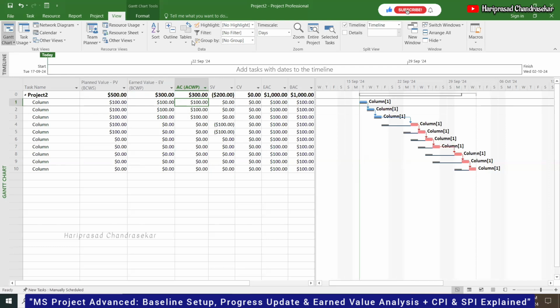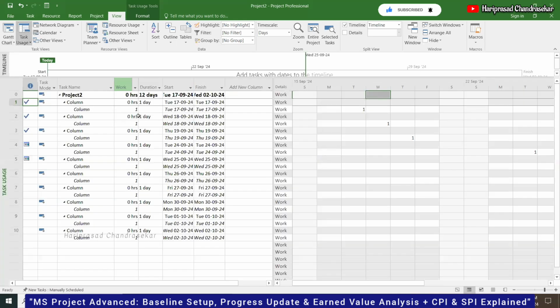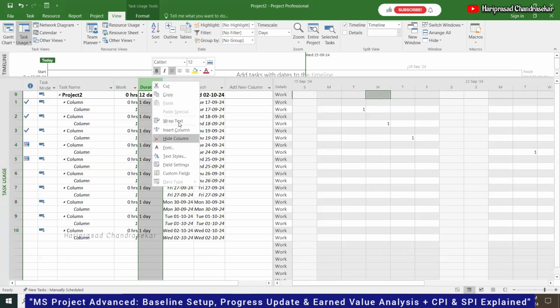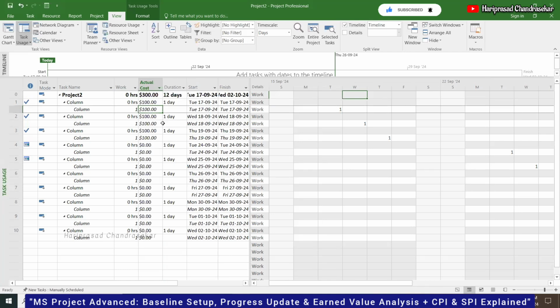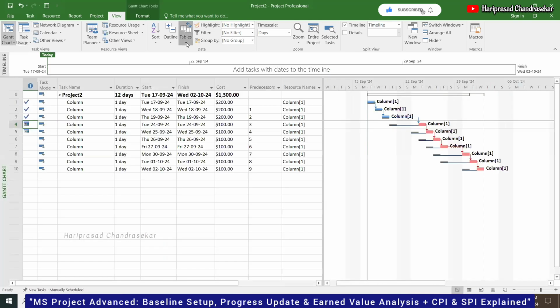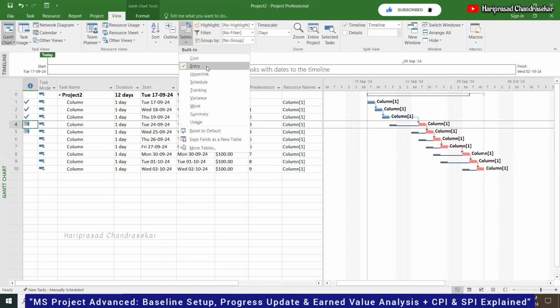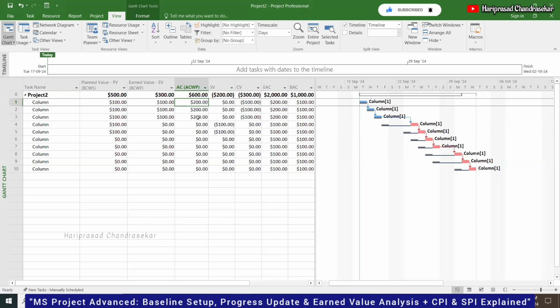So to update the actual cost, again you can go back to the entry table or task usage. Then I can go for cost here, actual cost. So actual cost is 100 everywhere, but they spend 200. This also you need to update this way. Now I can go back to more tables, earned value. So you can see the actual cost is 600, but we can't update here directly, but after updating, it will come here.